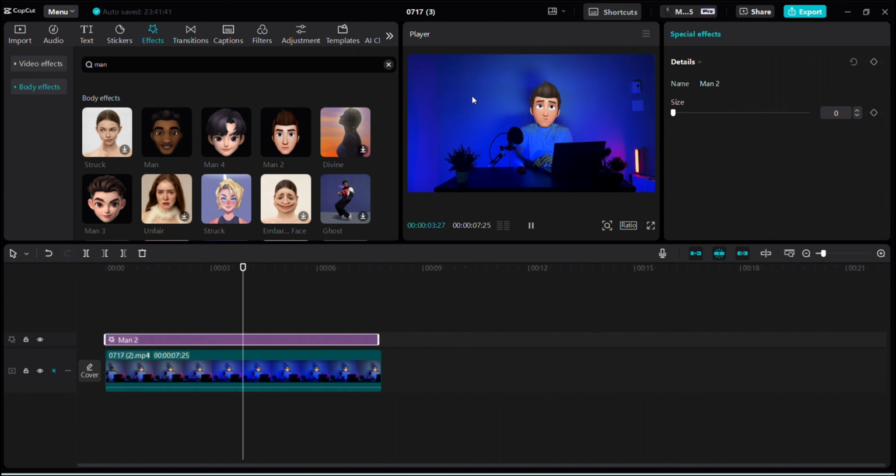Then if I'm gonna start this video, it's gonna look like this. So it's all set up. It's automatically gonna stay on your head. That's it for this sticker method.